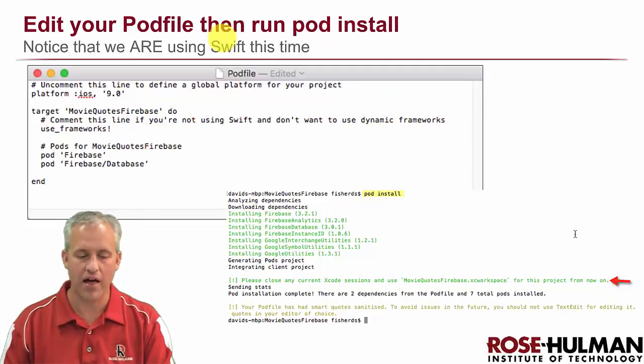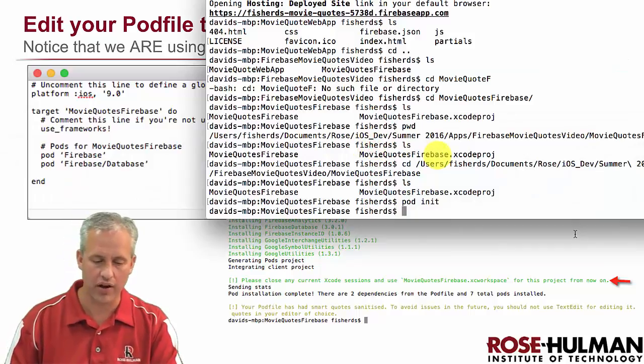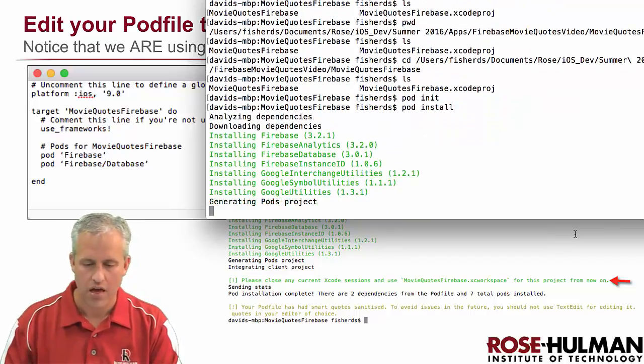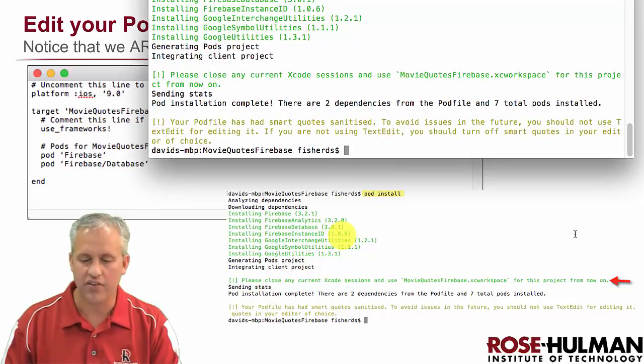Once I've made my pod init file, what I need to do next is actually run it via pod install. Pod install should dump a bunch of information out at you here. One of the most important things that it says is to make sure to close your project.